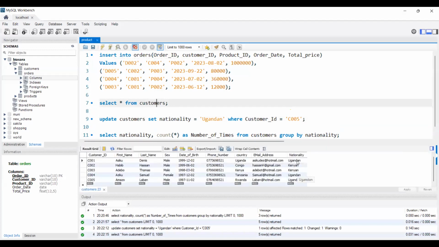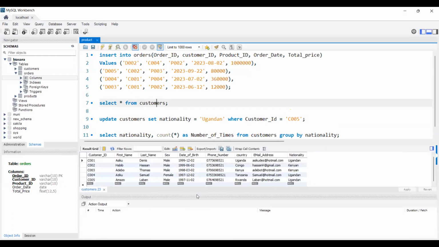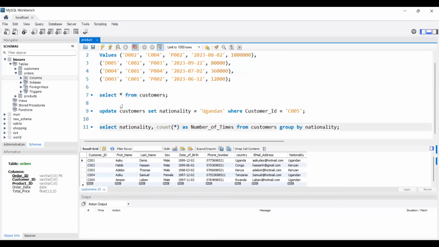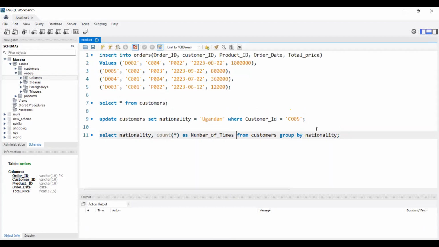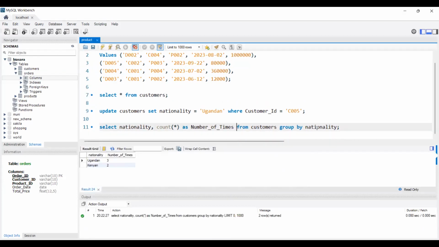You'll find that you will now have 3 commands. When you run this command, what happens here is, it will count for you how many people are there in each country. You can see now here that we now have 3 Ugandans, 2 Kenyans, and no Rwandese. Is it clear?